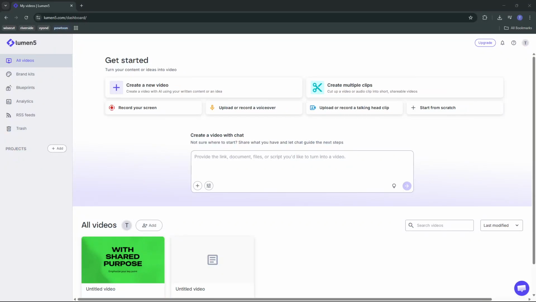In today's video, I'm going to teach you how to upload your own media to Lumen5. By the end, you'll know exactly how to bring your own images, video clips, and audio into your project so everything looks and sounds the way you want.